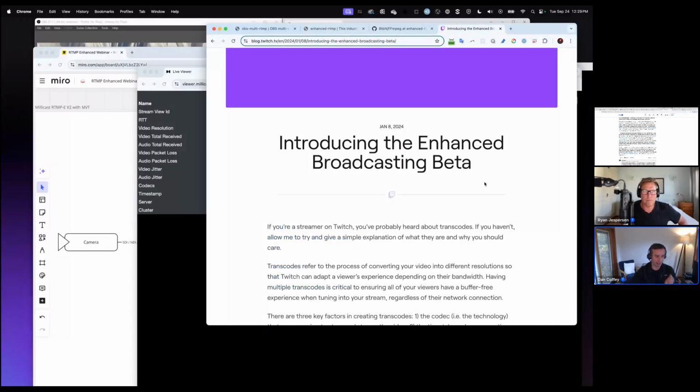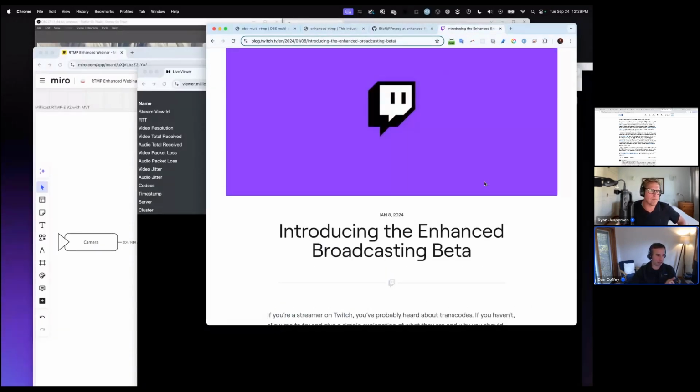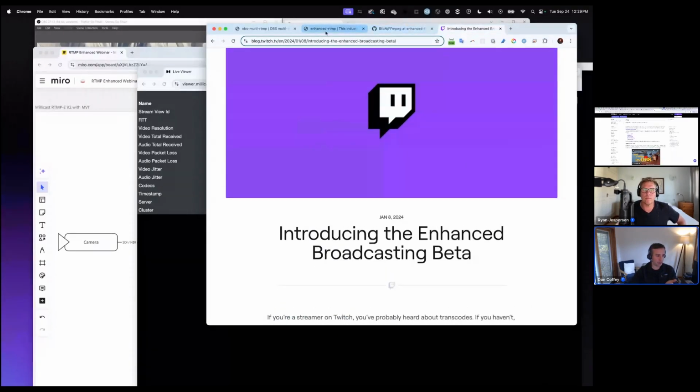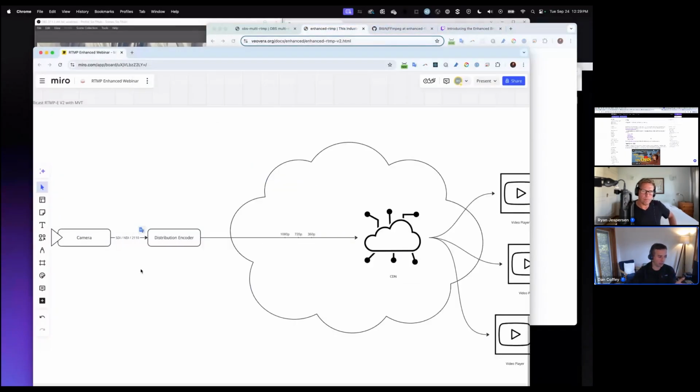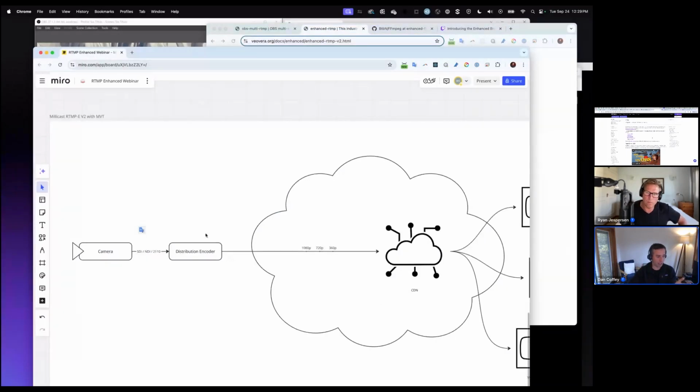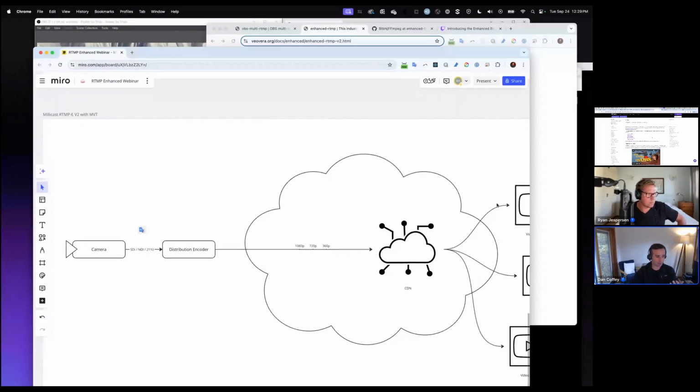They call it Enhanced Broadcasting Beta, but it's all about using this new specification for RTMP to do this multi-bitrate streaming that we talked about. So again, that's this picture here, where we're sending from OBS the high, medium, and low, or even more layers to do adaptive bitrate streaming.